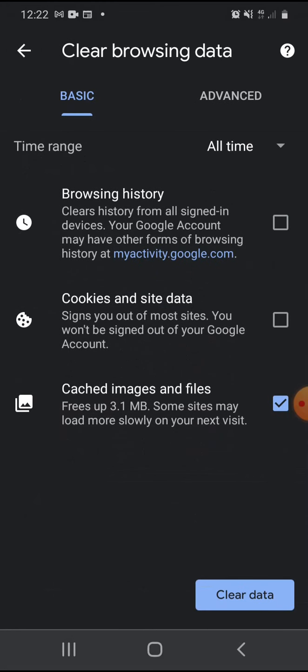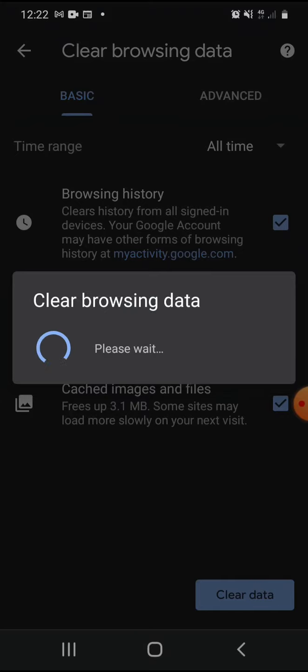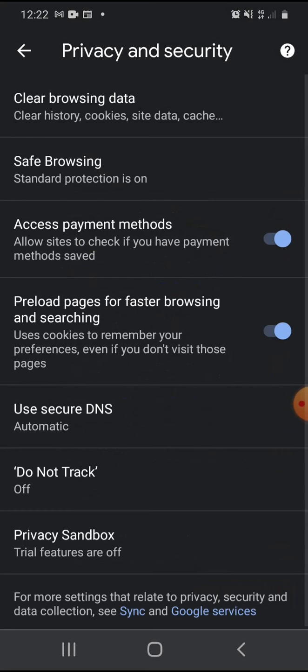So on this screen, you need to check all the boxes. First, browsing history, cookies and site data, and cached images and files. So make sure that you clear all the data from here. Just tap clear data. So these are cleared now.